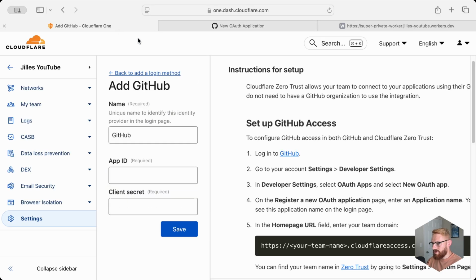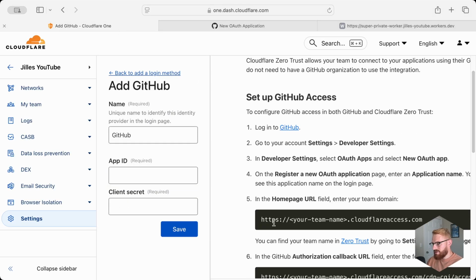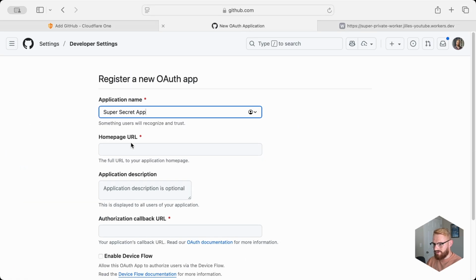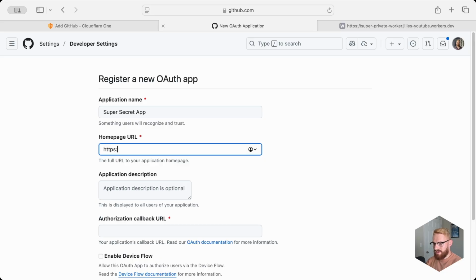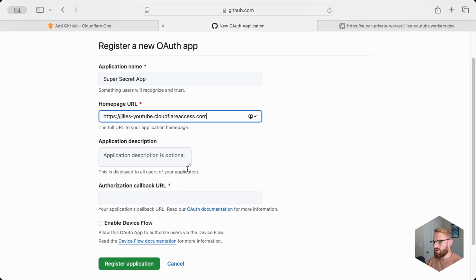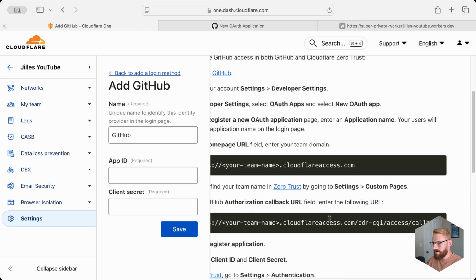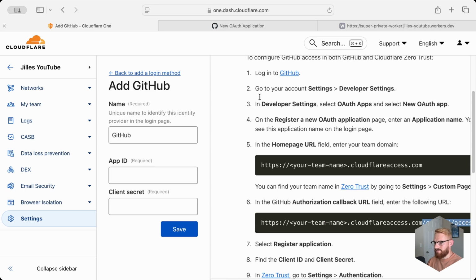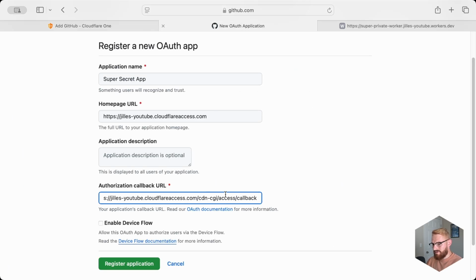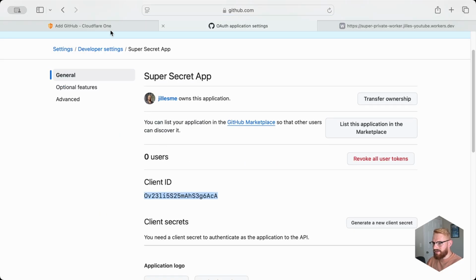Now the homepage URL, as you can see in the docs, is the team domain we just copied, but with the protocol in front of it. So we say HTTPS and then the domain. Next, we need the authorization callback URL. That will be the same domain, but there is this callback path appended to it. Now this callback URL is where GitHub will redirect us after authentication. Let's register the application. Great, I got my client ID.